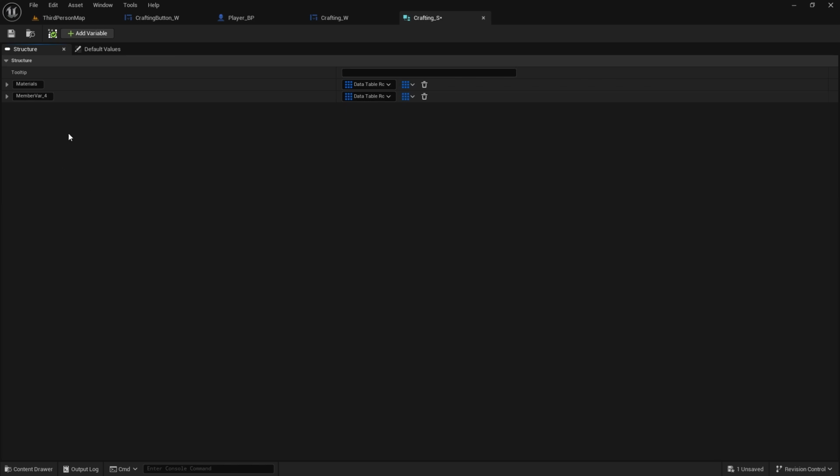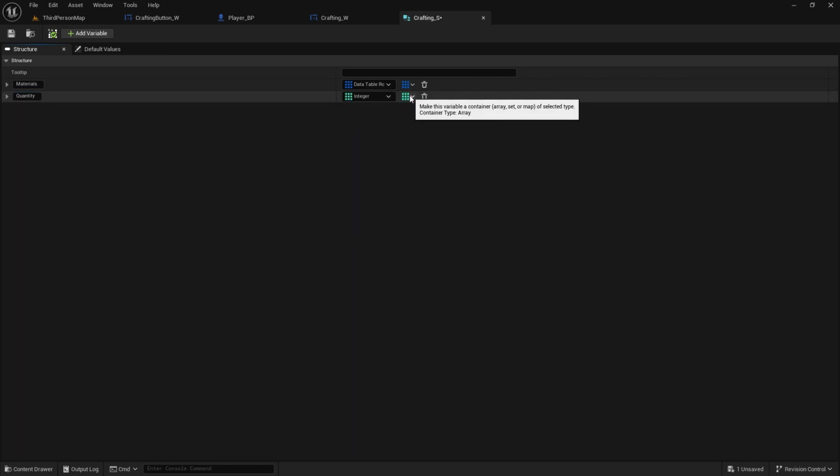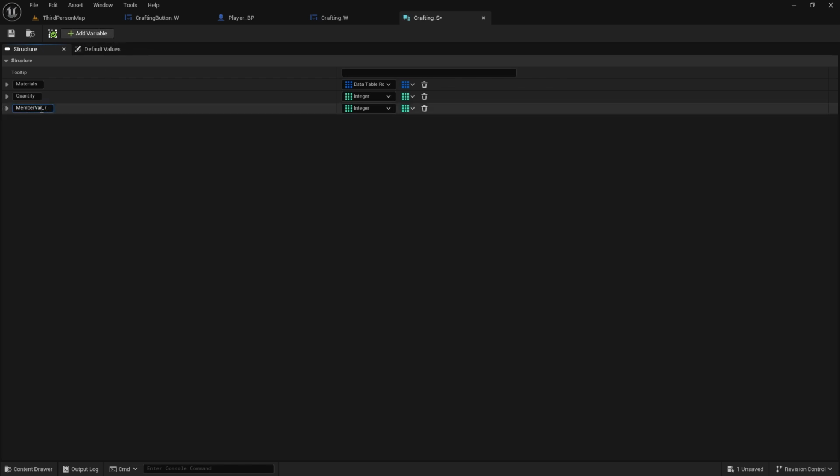Then we'll create a new variable. This one will be quantity, so how many of the materials we are using. Type integer and it will also be an array. And then we can add one more, which will be crafting level. And this is the level required so we can craft that item.